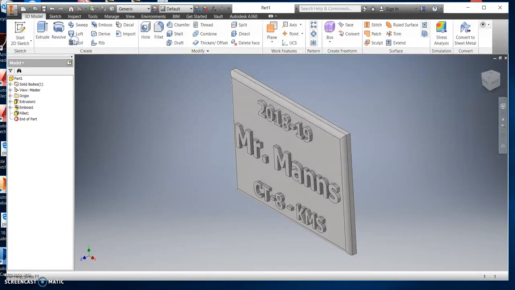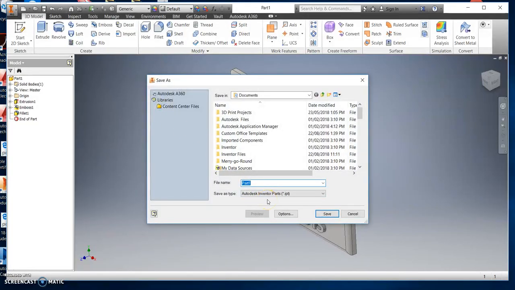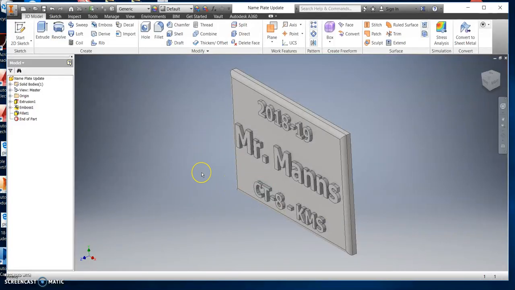So I'm going to click save here, and then it's going to ask me. I'm going to name it nameplate, and you might already have one that's called nameplate, and maybe you want to call yours nameplate update because it is the update from your first one. And notice that it's in the documents. And click save, and you are finished.